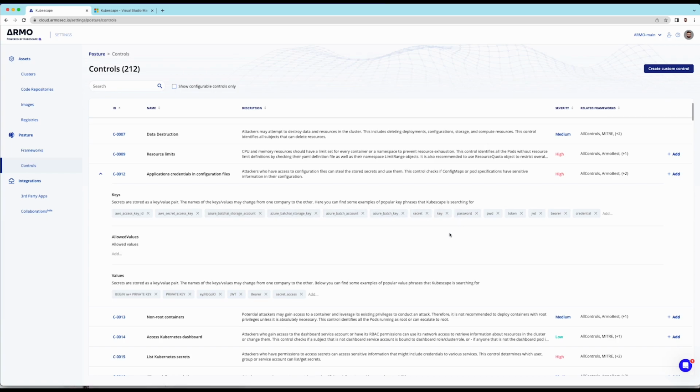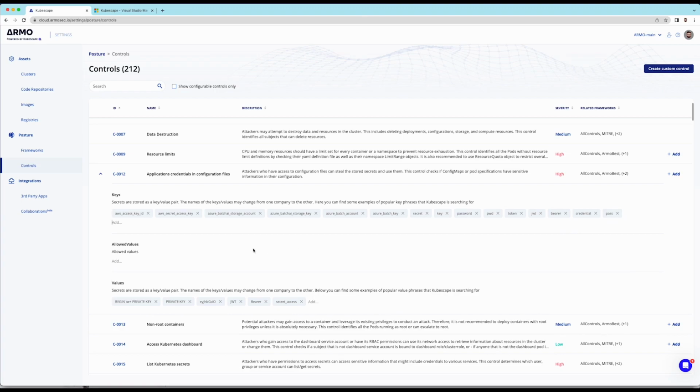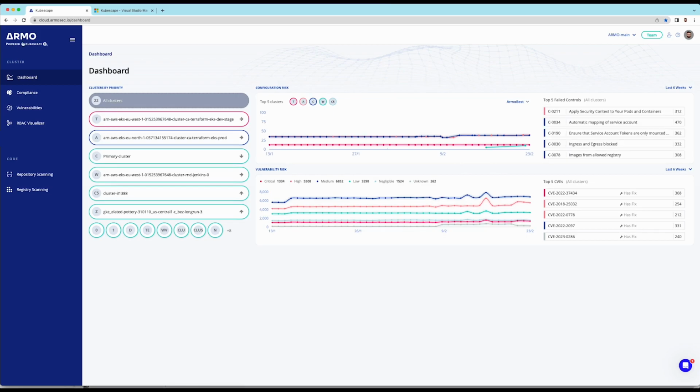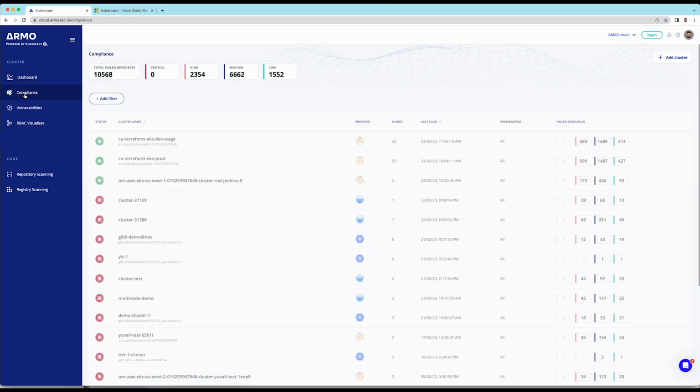I can decide on which secret the control should look for. I can add or remove different types of values, and this is also true for other controls that may be configurable in the platform, and this provides a high level of flexibility and customization. Let's navigate back to the platform, and now I will navigate to the comply section.